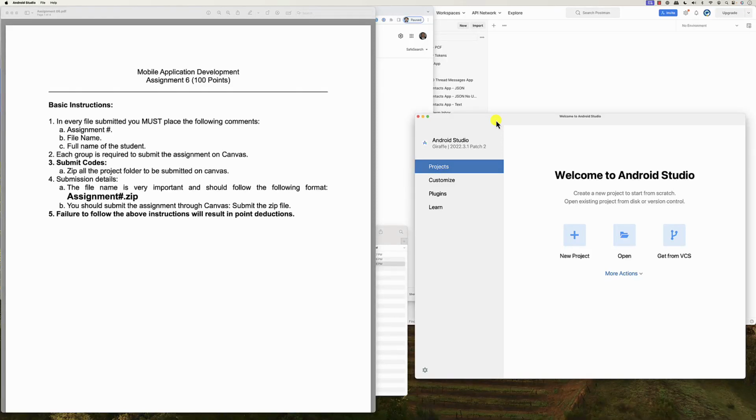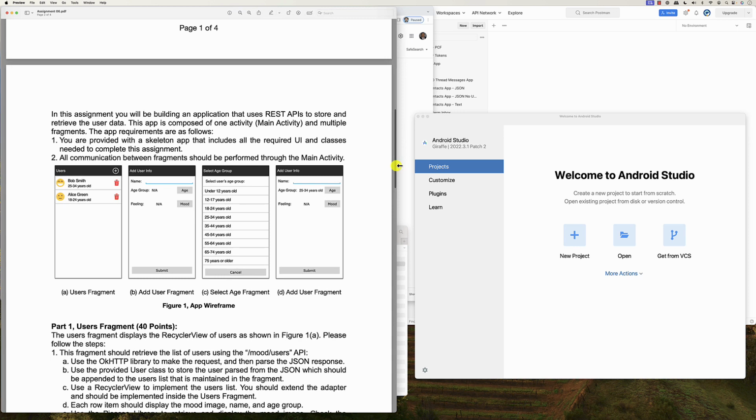Hello everybody. In this screencast we're going to look at this assignment, which is the first assignment that you were provided to work on API requests and making API requests. Okay, so the assignment is very straightforward.